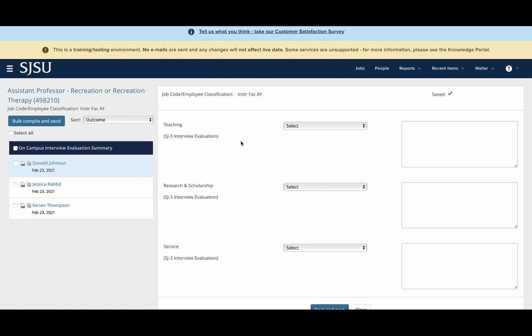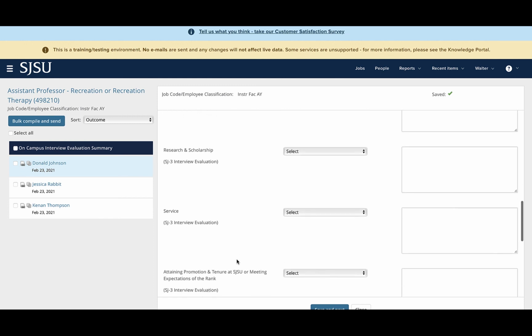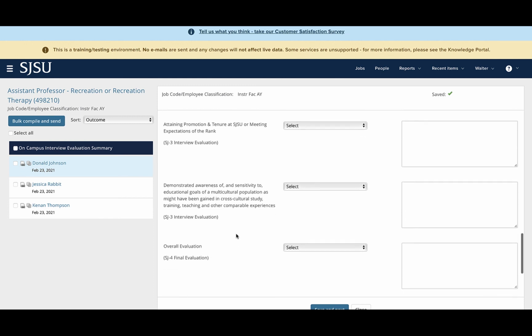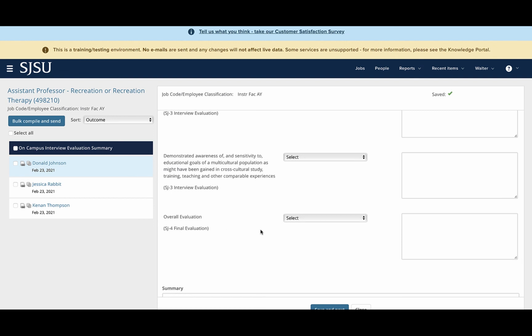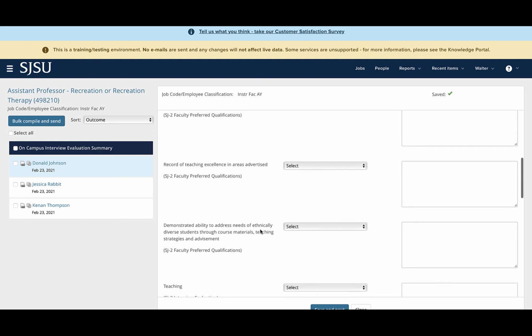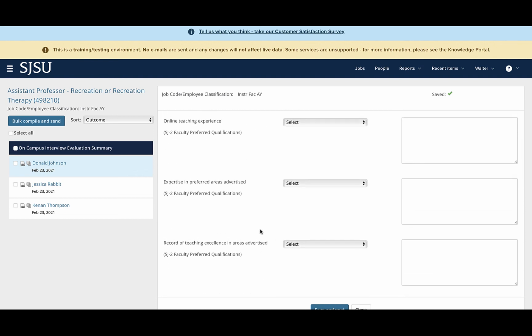So you'll see a few different items here for faculty. There are five. And then there is one overall evaluation, which would typically be done by whomever the hiring manager is. Could be the department chair, could be the dean, whomever that person is doing the final evaluation, they will enter that last piece. Okay. But again, the process works the same. It's just that the values may look a little bit different.